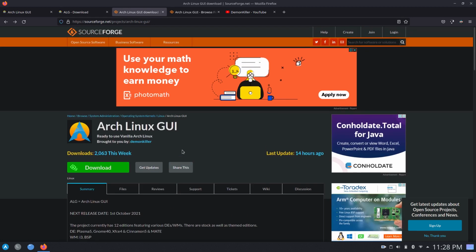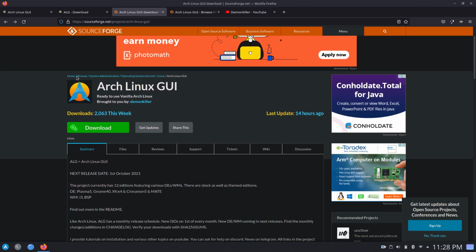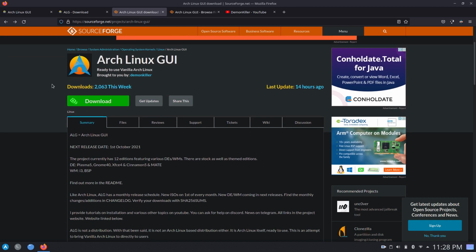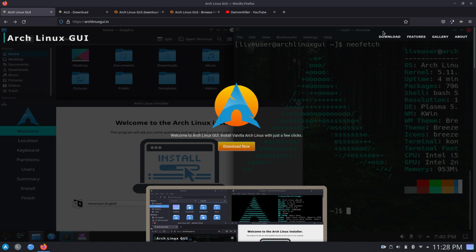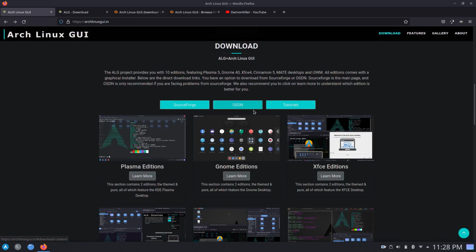So apart from SourceForge, just as a backup option, because downloading from SourceForge might not work for everyone out there, if you come here to downloads, I also provide the ISOs on OSDN. SourceForge obviously is the main page because it has been there since the project's inception, which was in January. And since then I've been doing these monthly rolling releases, all right?